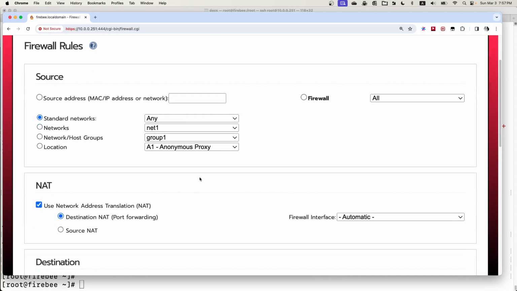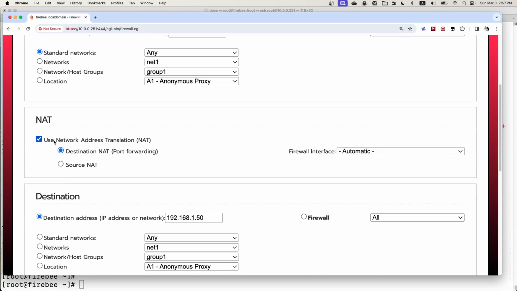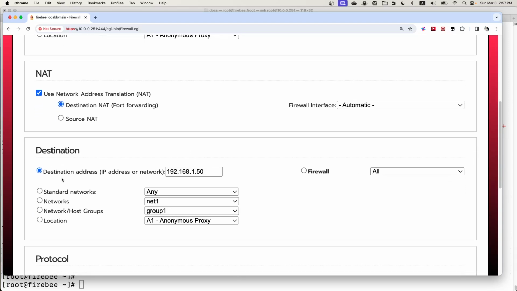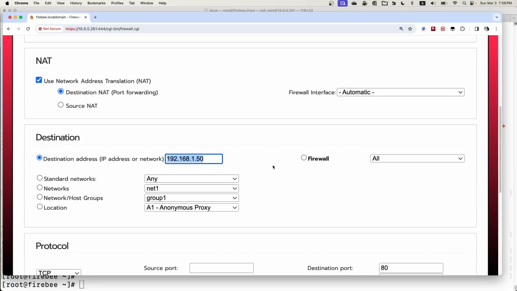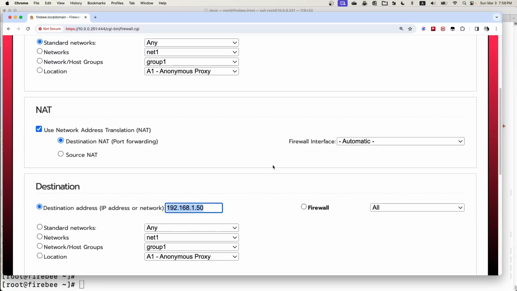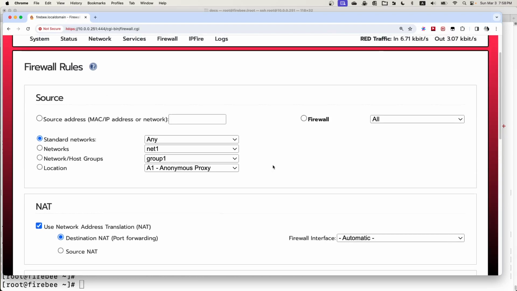And so the source is from anywhere. So this is a NAT, destination NAT port forwarding. And so the destination is the backend server behind the firewall, .1.50, protocol TCP, destination port 80, right? So this is a basic firewall port forwarding rule.